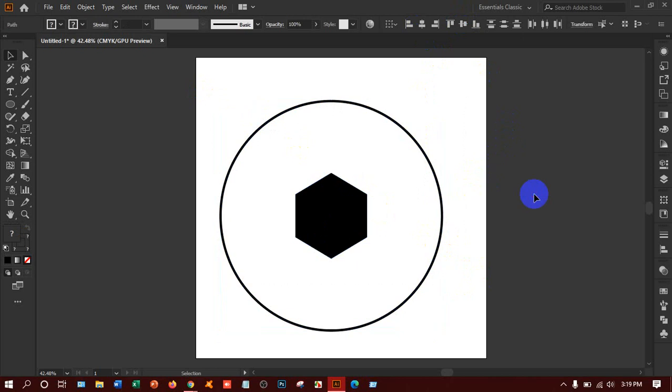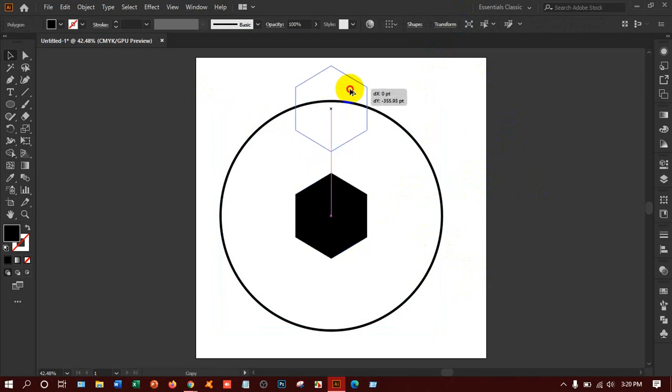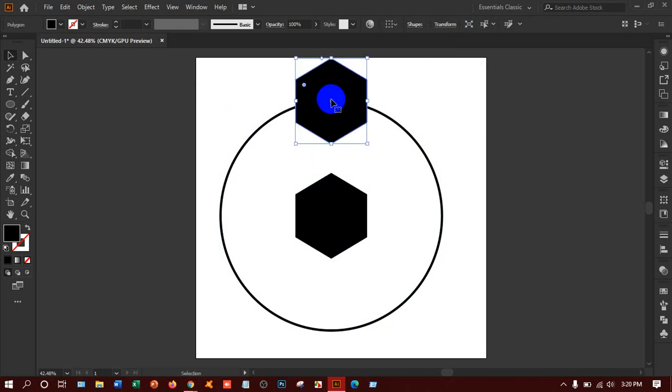After that, left click in the blank portion, click and select that, hold and press the alt key, and take it up. Whenever you see the intersect and this middle point is in the path, release your mouse at that time. That means don't focus here, focus on the middle point on the path.